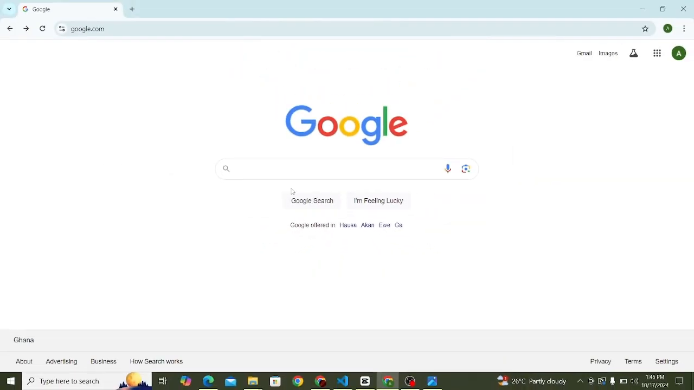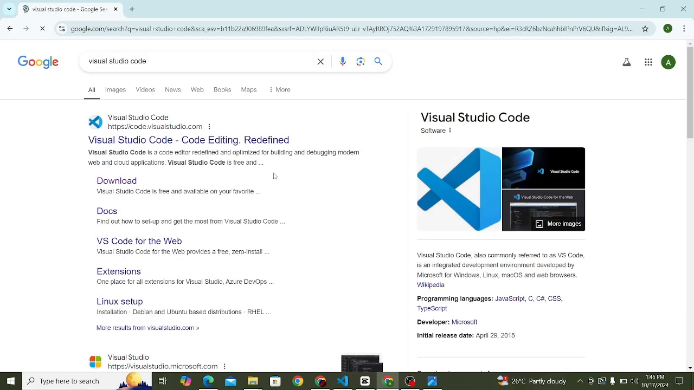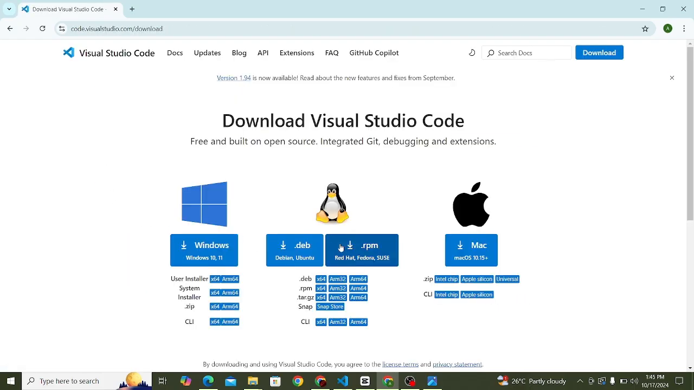When we open our Chrome browser, we just have to type Visual Studio Code. Now let's press enter. When you type Visual Studio in your browser, you could see this being displayed on your screen. So this is the logo, or should I say this is the Visual Studio icon. So let's click on the download link.